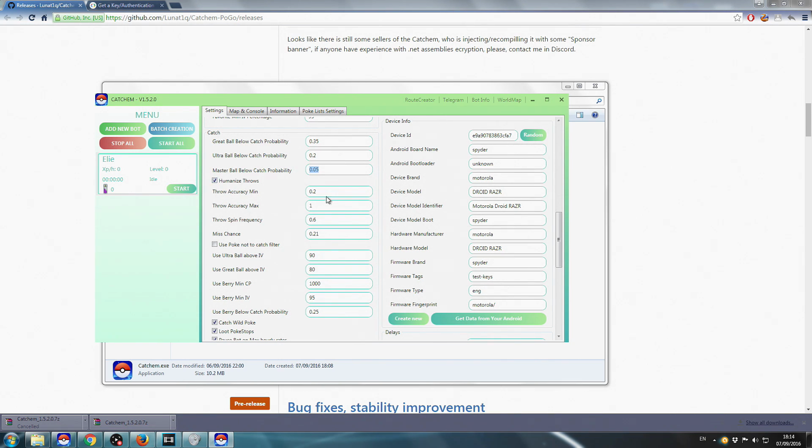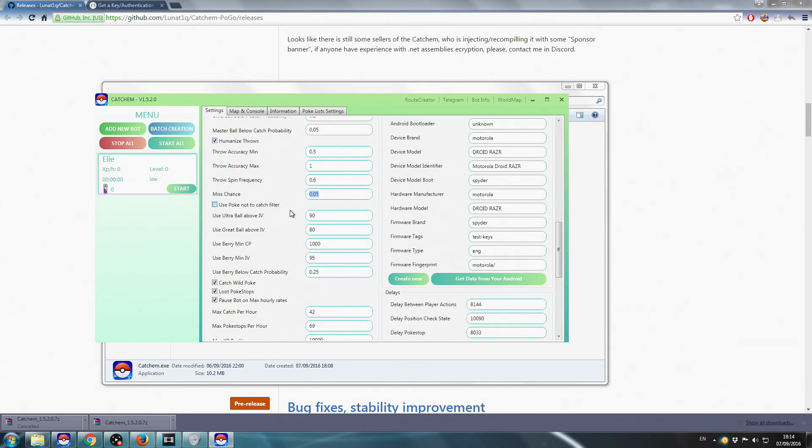Throw accuracy minimum is set at 0.2 default, but when I set my bot up, I have taken this up to 0.6. I don't like to miss. The throw accuracy max is 1, which is the maximum it can go to. Throw spin frequency, which is a spin ball, you can leave it set at 0.6. Actually, I had that at 0.5 to be honest, not 0.6, I just remembered. Miss chance 0.21, I don't like to miss, so I've left it at 0.05, which is rarely going to miss a Pokeball.